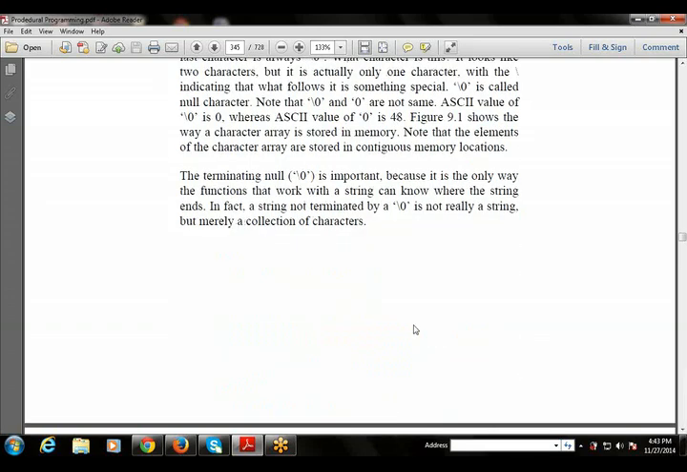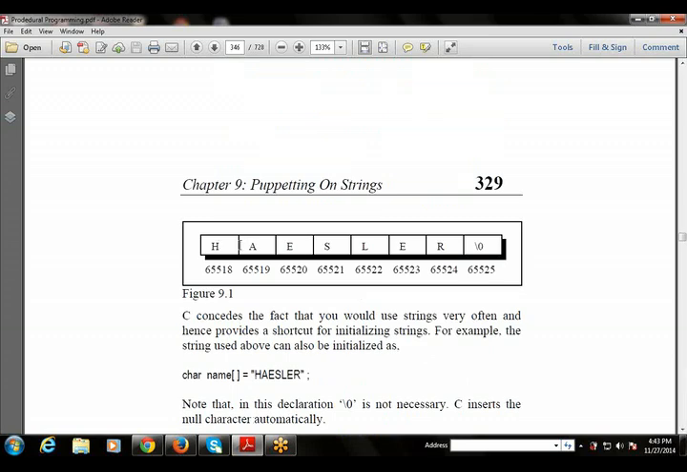This is the example that we have discussed. The terminating null is important because it is the only way that a program working with the string can know where the string ends. So this reflects where the string ends, that is, what is the last point of the string, where the string terminates. This is the example of this one. This terminates with the null character.